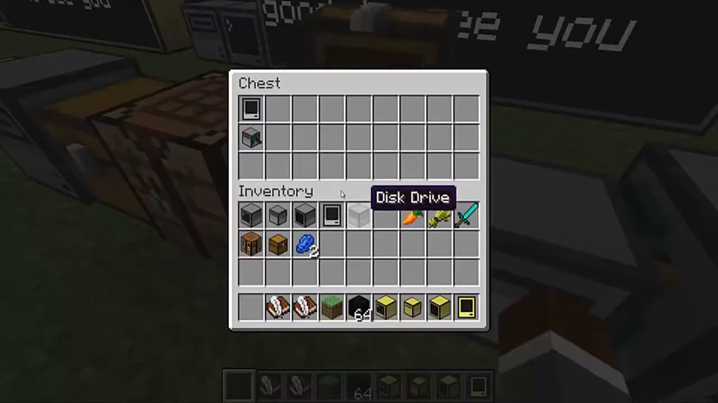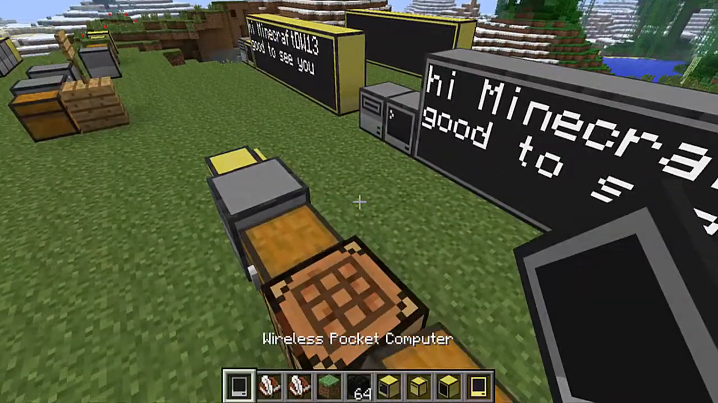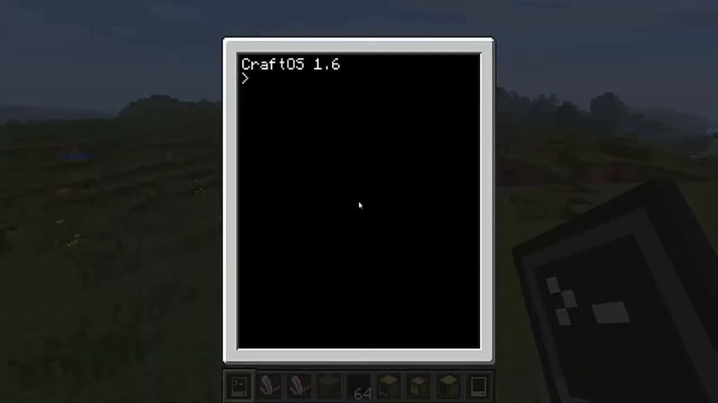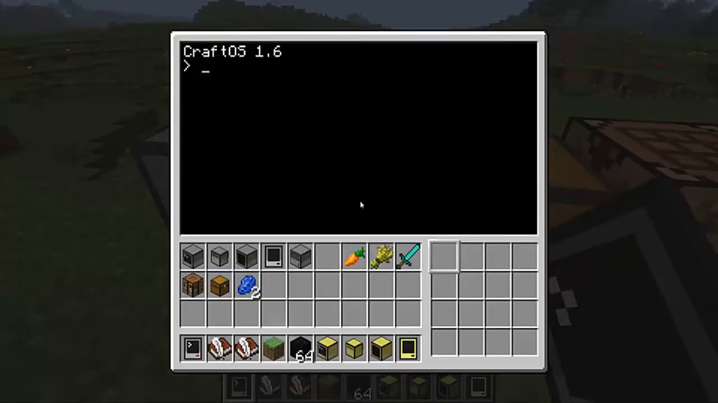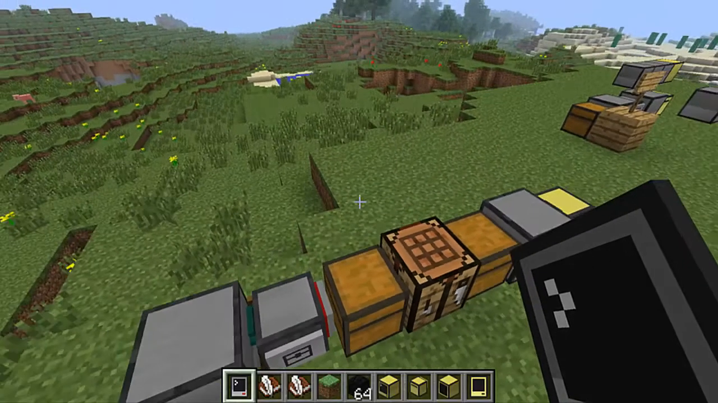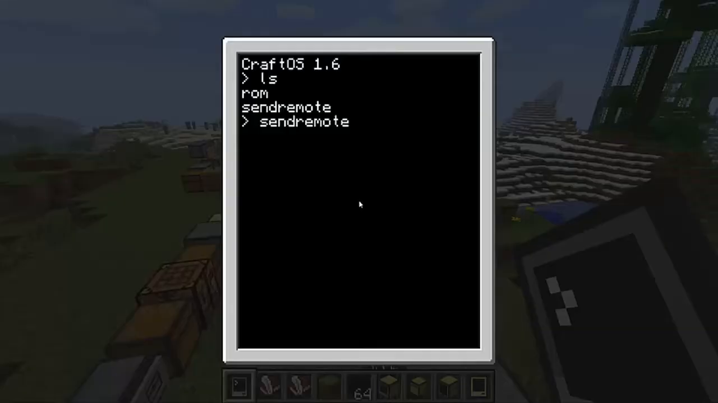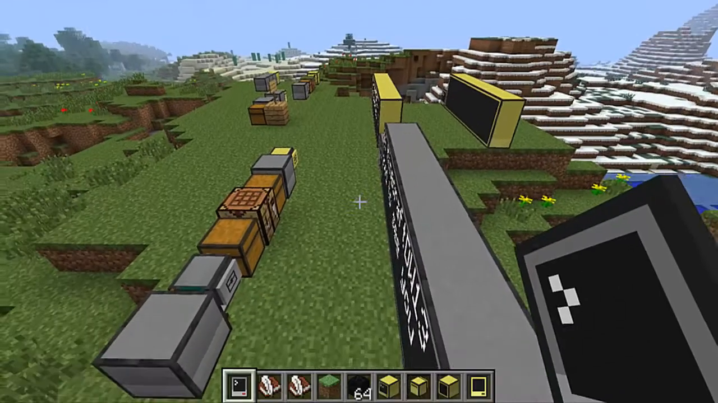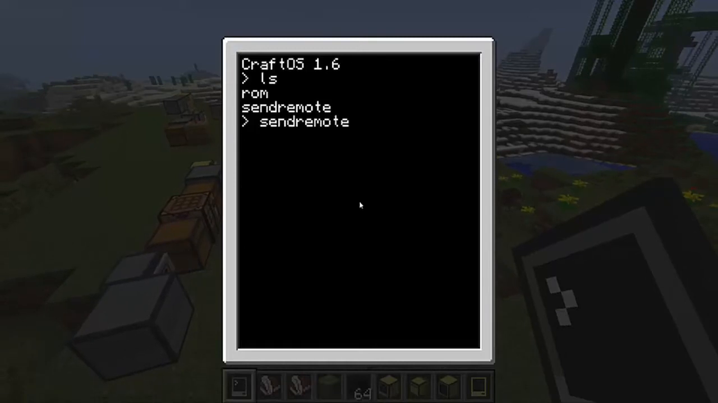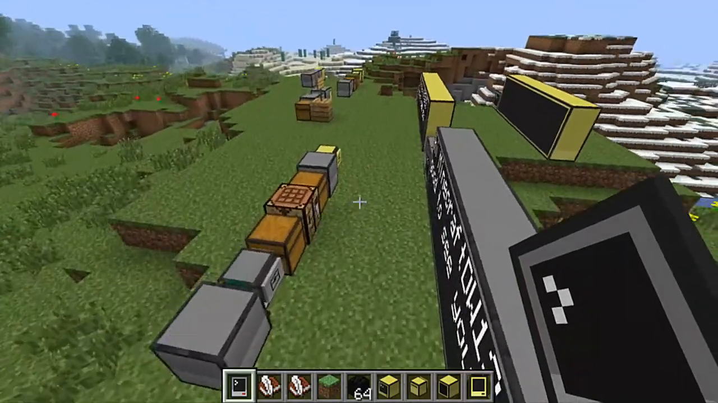Let's see here. ls, and then send remote, and then I do it with a normal turtle: cd disk, ls, and then remote. If I do the same thing, back, forward, let me get a better view again. I'm trying to get a really good view of this. Okay, here we go. Back, forward, oh, I forgot to do this.